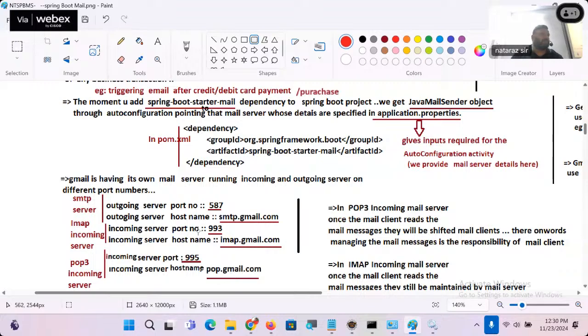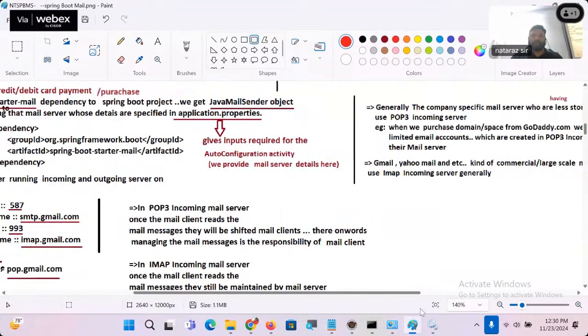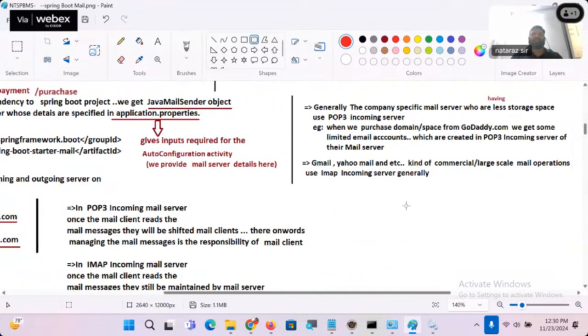pop.gmail.com. This incoming server is running with IMAP protocol. This incoming server is running with POP3 protocol. Are you getting my point there, guys? Super. Generally, the company specific mail servers which have less storage space use POP3 incoming server.